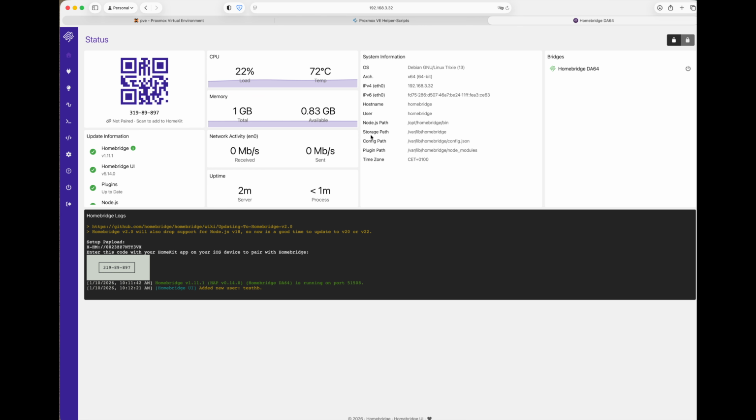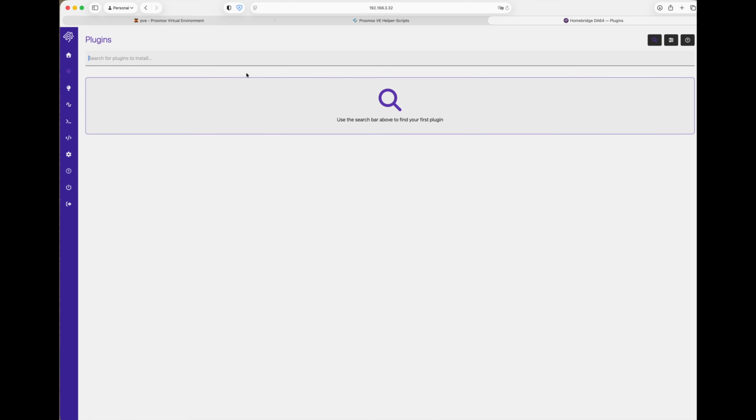okay, so this is the main window. Here is our QR code, so we can add this hub on HomeKit. And from here we can install plugins, accessories, check the logs, and so on.